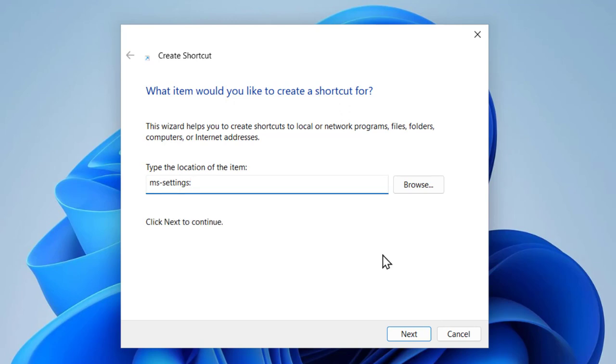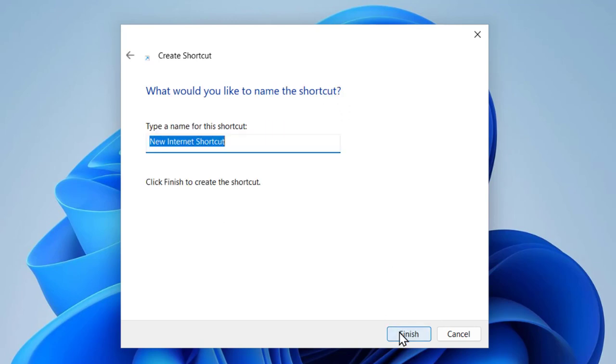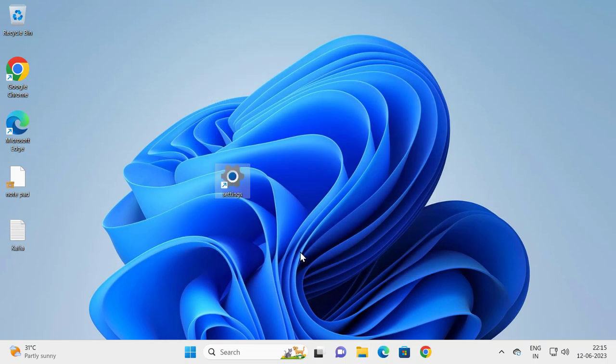and click next, and name this shortcut as settings. You can create whatever shortcuts like this. This is for example, I'm doing settings. Click finish, and there we go. Settings shortcut has been created on the desktop.